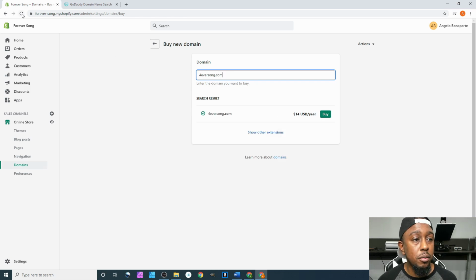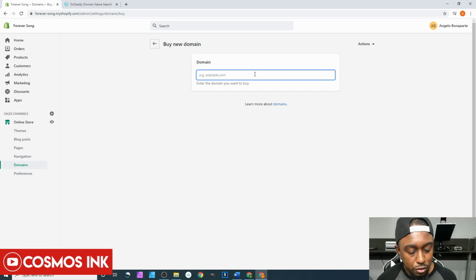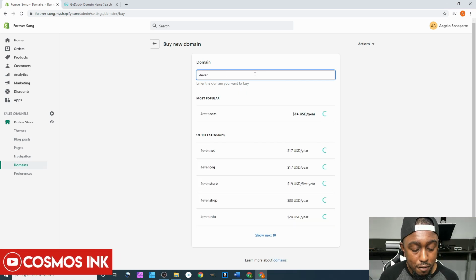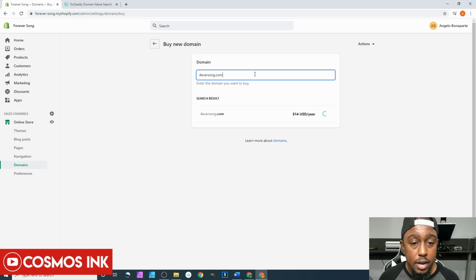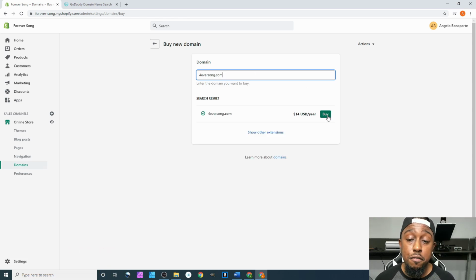It's saying it's still not available, so I'm gonna just refresh this screen. There it goes, it just came available since I refreshed. So for 4eversong.com, now it's available for buy.